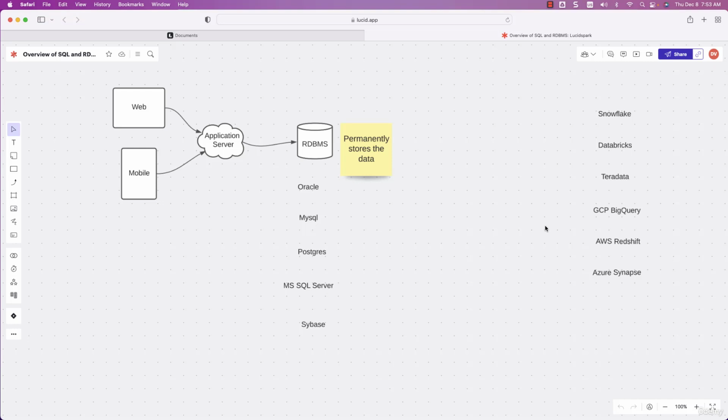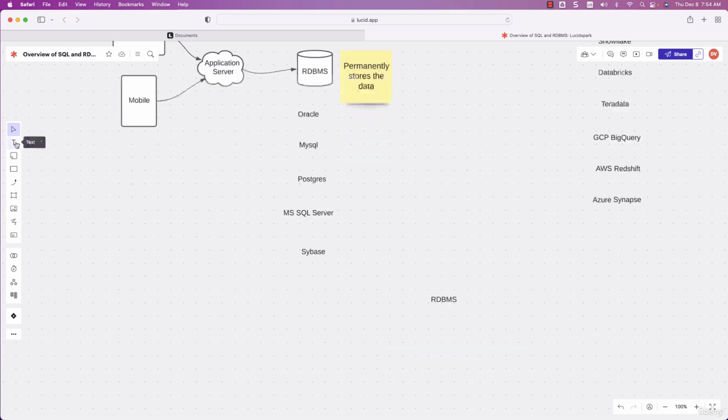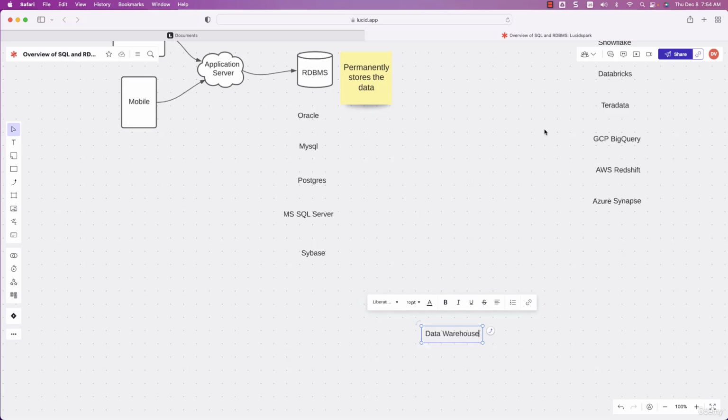When it comes to purpose-built databases, there are different categories. Already we have seen RDBMS. The examples for RDBMS are Oracle, MySQL, Postgres, MS SQL Server, Sybase, etc. Also, we have gone through details with respect to data warehouse technologies. The examples are AWS Redshift, Azure Synapse, GCP BigQuery, Teradata, Databricks, Snowflake, Greenplum, Vertica. These are also known as MPP platforms. MPP stands for Massively Parallel Processing. All the data warehouse technologies these days are also known as MPP technologies.